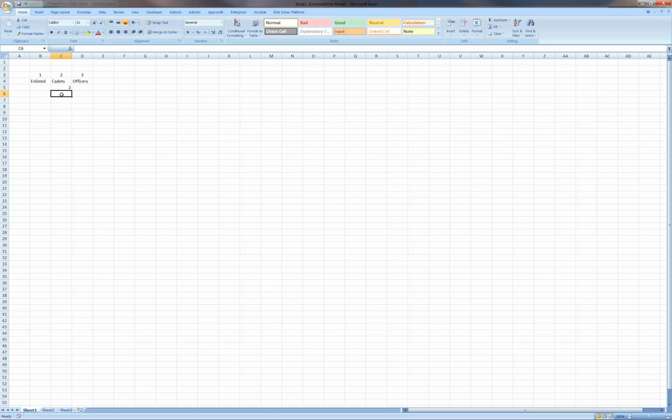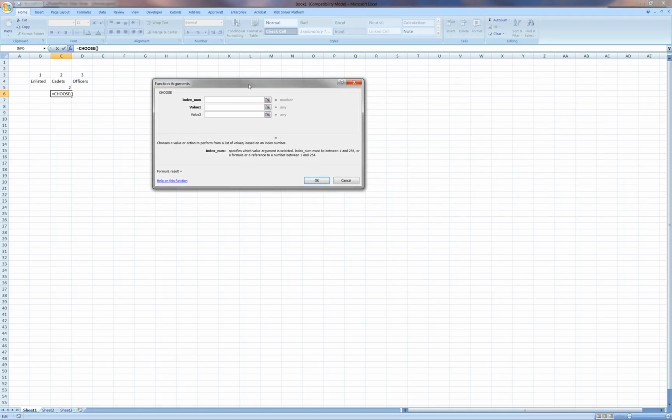So let's say we want to be able to choose between enlisted, cadets, and officers for some application. What we do is hit equals, CHOOSE. Again, I love to use the functions drop-down box here. And for the index number, we're just going to pick 2. The funny thing about this is every single one after this has to have a comma, so you can't just drag like you can in some of the other applications. So for value 1, we're going to hit enlisted. For value 2, we're going to hit cadets. And for value 3, we're going to get officers.